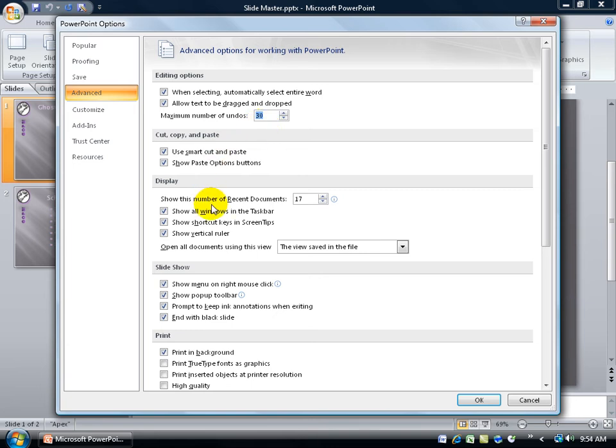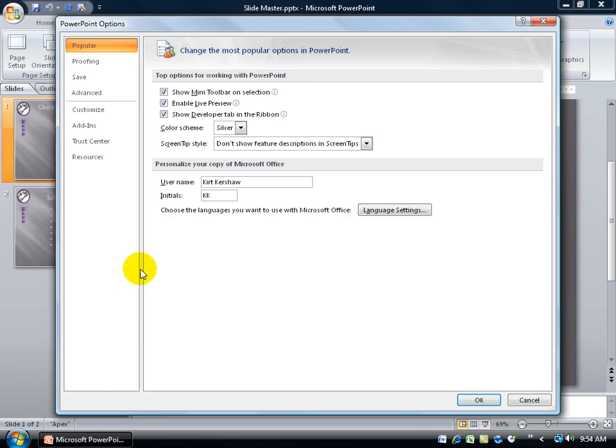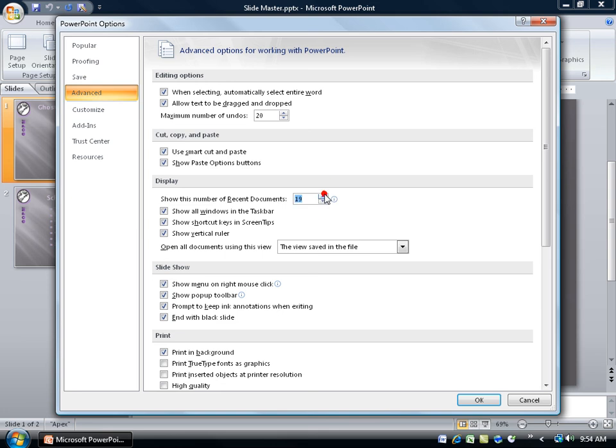Down below for the display, you can change the default, show this number of recent documents. When you click on the Office logo and over to the right it has a list of all the documents. Well, those are the most recent documents. Right now the default's 17, so if you're working on 50 different PowerPoint presentations, you might want to increase this so you can keep track of them under the most recent document list, and I'll show you that in just a second here. In fact, we can click Cancel, click on the Office logo. Those are all my most recent documents, and I can change that from 17 here up to 20, 30, or maybe even 40. Back to PowerPoint options, again to Advanced, so we can go up to maybe 20 here.